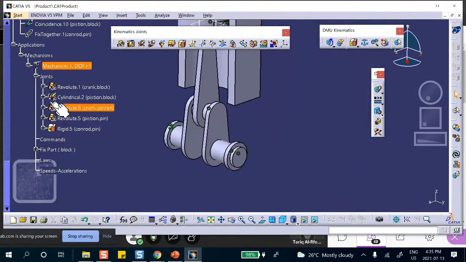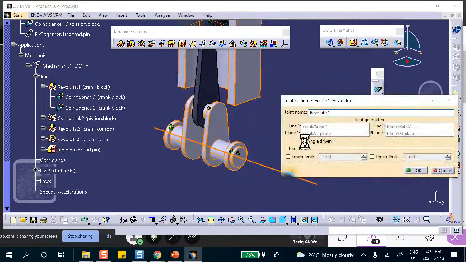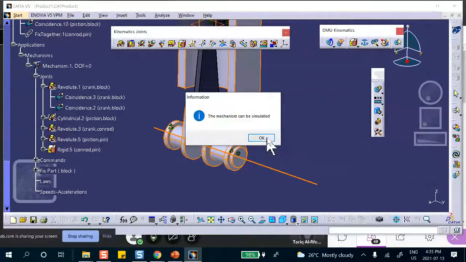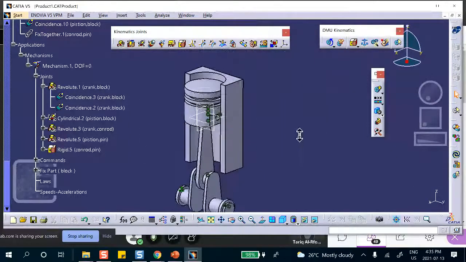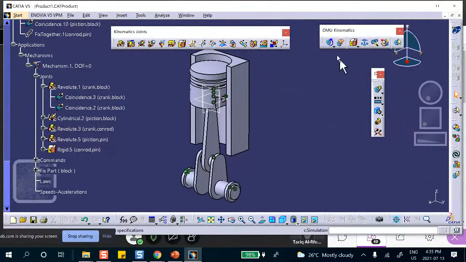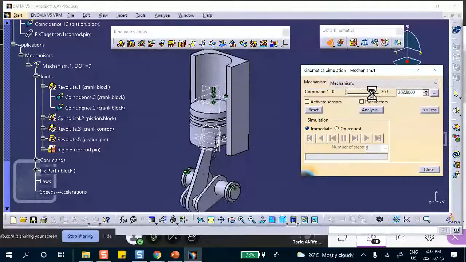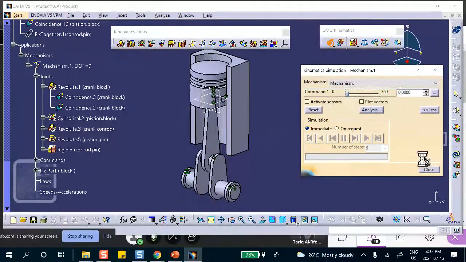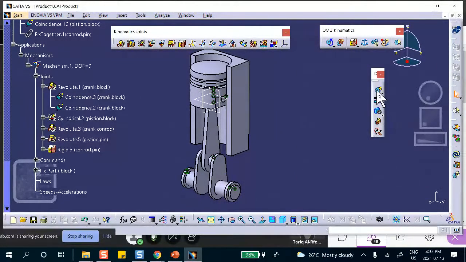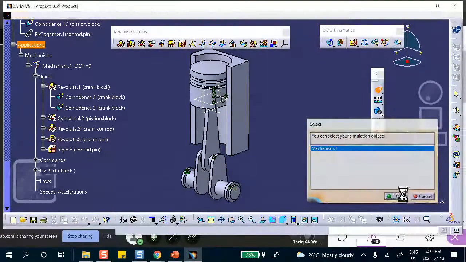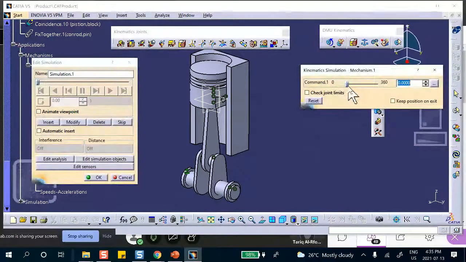So what are we going to do? We're going to make the crank turn. So where is the crank and the block? Right there. Angle driven, 0 to 360. Say okay. Mechanism can be simulated. Can I do that manually? Yep. One degree of freedom, rotation of the crank. There we are. We can make a simulation. Cartoon, no physics. Insert. Rewind.